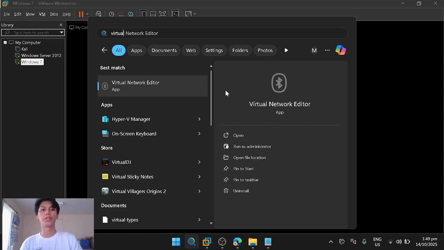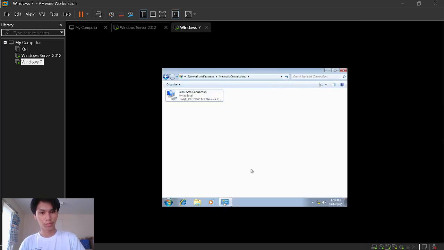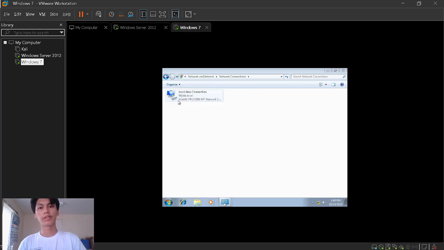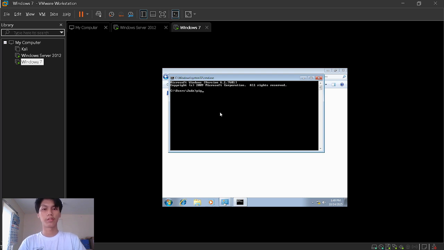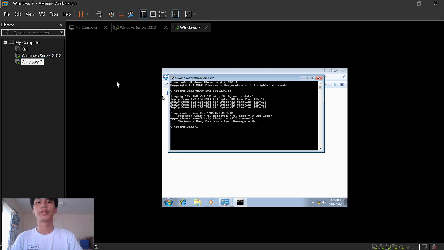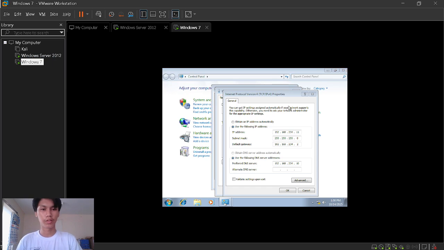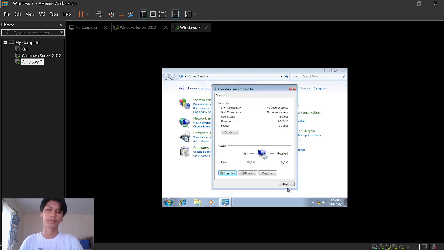If I ping 192.168.234.10, as you can see, I have replies from the server. So that's it. The question is, how do I connect this?